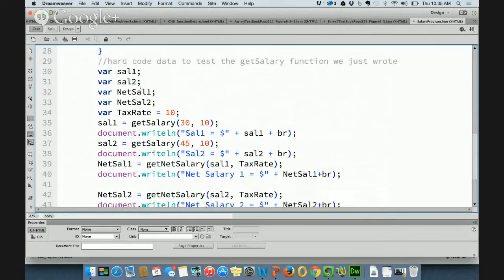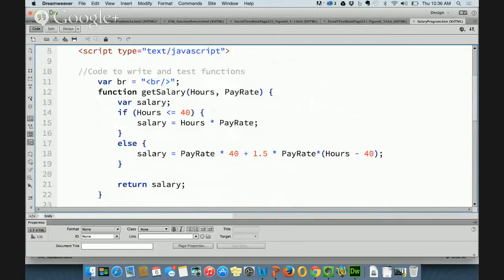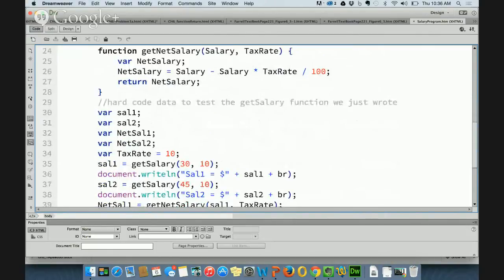We have salary 1, salary 2, net salary 1, net salary 2, tax rate is 10. Salary 1 equals get salary and pass 30 and 10 to it. So if we go up here to get salary and we pass 10 as the hours, the pay rate we passed was 1. So we say if hours are less than or equal to 40, which they are, then salary equals hours times pay rate. So that should be what it calculates that first one with. And then it returns the salary to sal 1.